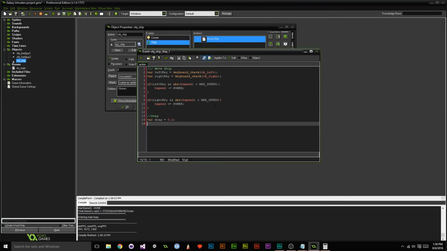All right, so if h speed is greater than or equal to drag, we're going to do something. We're going to take h speed and it's going to equal itself minus drag. So we're applying the drag to the h speed. If it's going to the right, we're going to subtract drag and actually kind of slow it down. It's kind of confusing, but stick with me here.